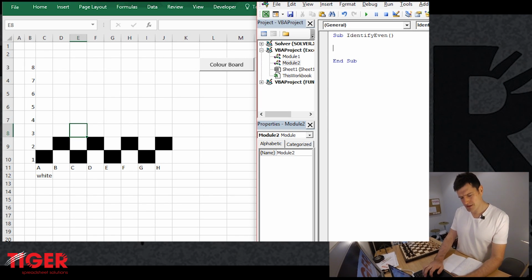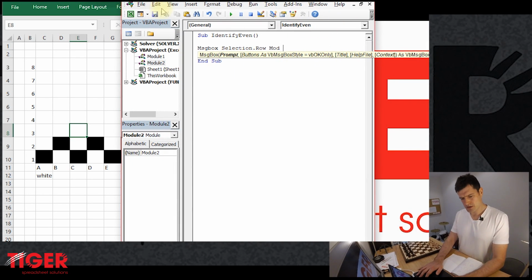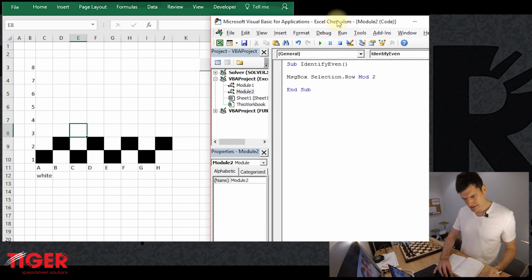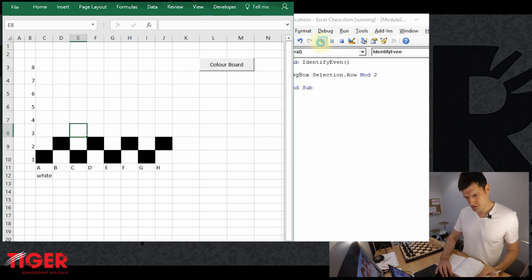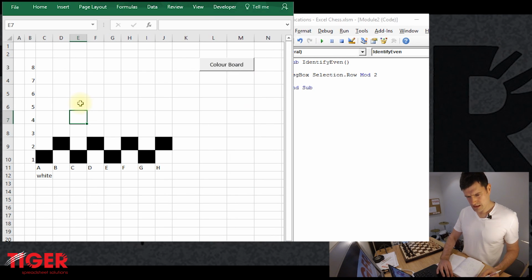Well, let's go message box first. And we're going to use the mod operator. So selection.row mod 2. Okay. Not absolutely sure about this. Let's just play it, see what happens. Okay, 0. Play this. Okay, we've got 1. Play this again. Okay, 0.